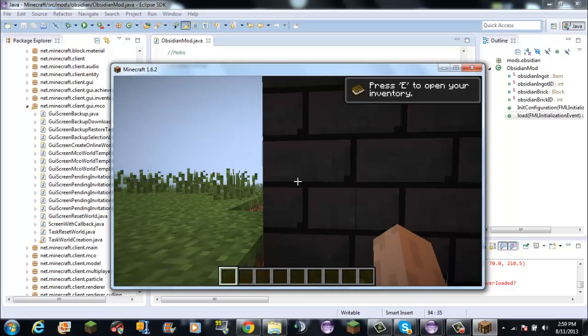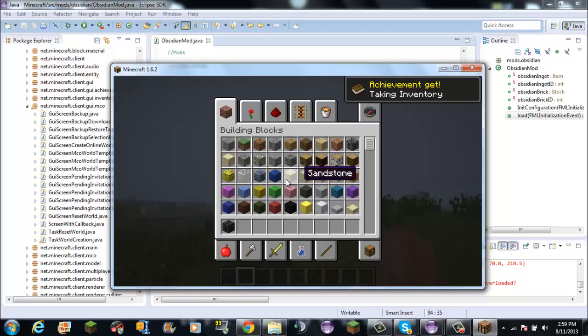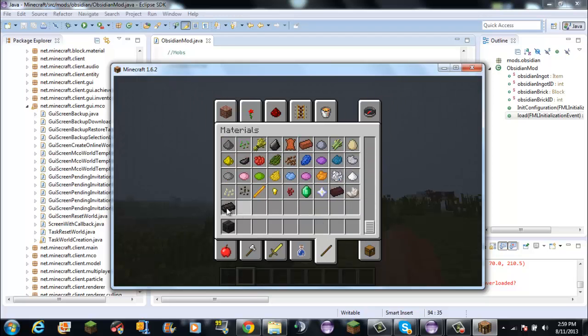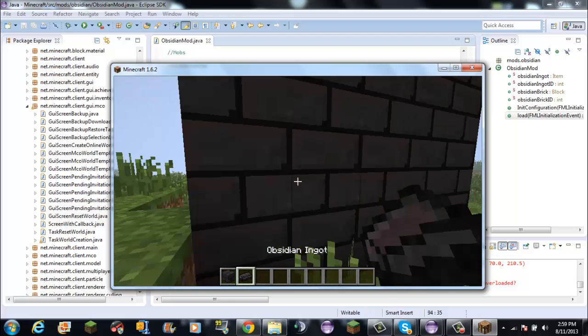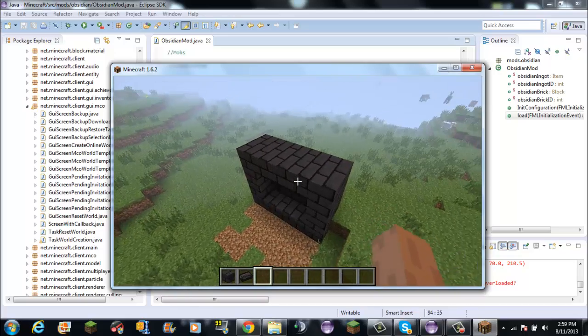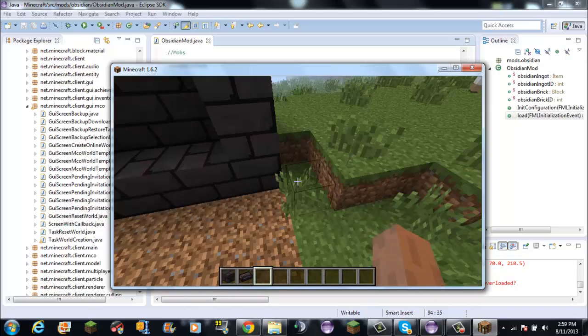So we got our obsidian brick here. What about the item? It should be in materials. Yeah, it is. The obsidian ingot, so the stuff we added is indeed still here.